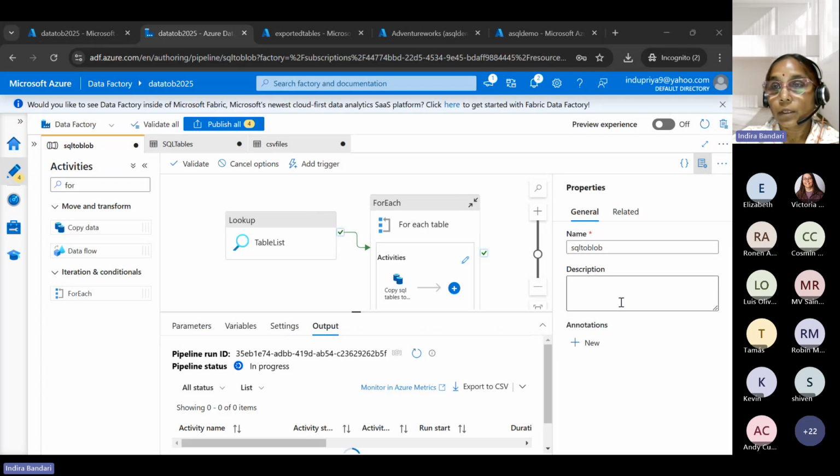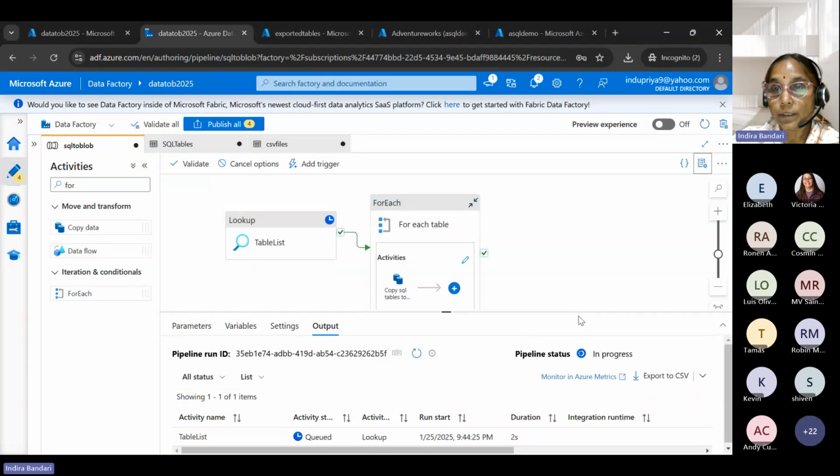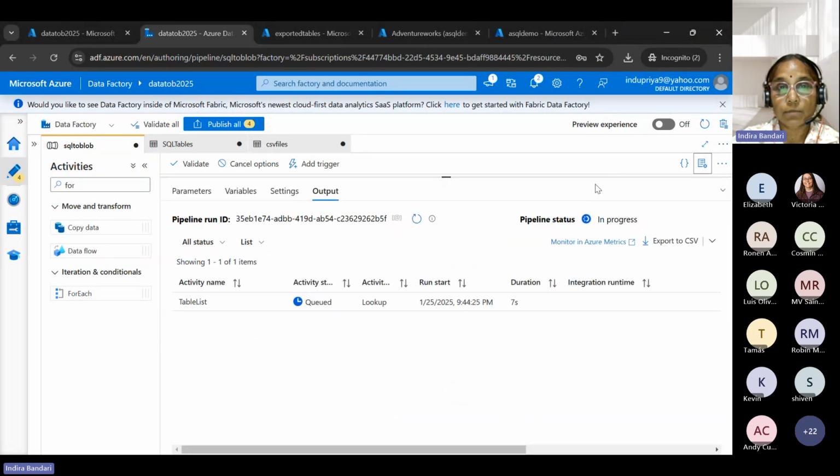Now I'll remove the properties and then let's monitor. I might get the IP address error. Let's check.